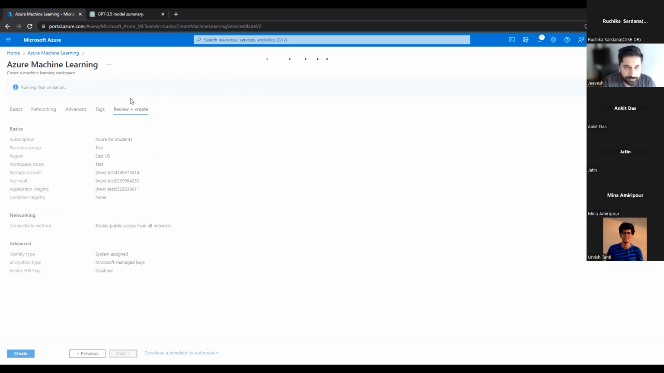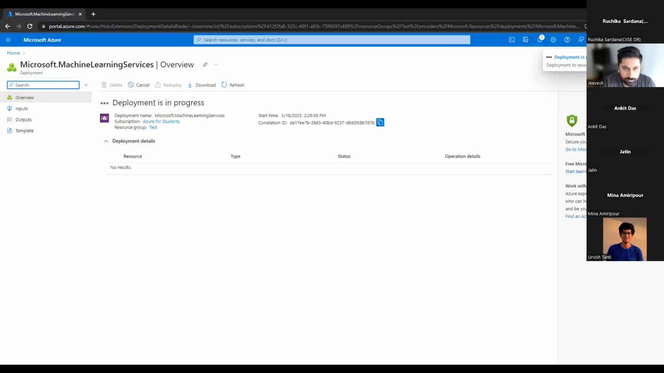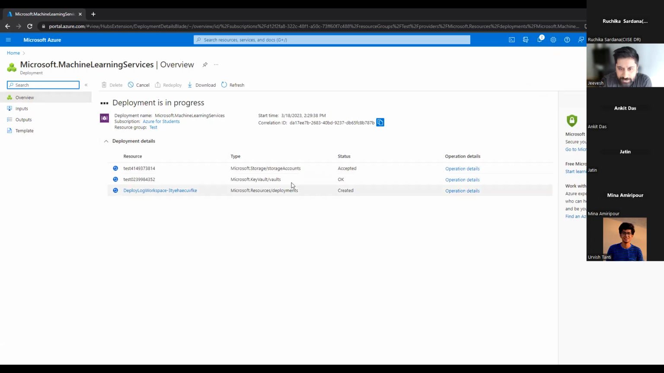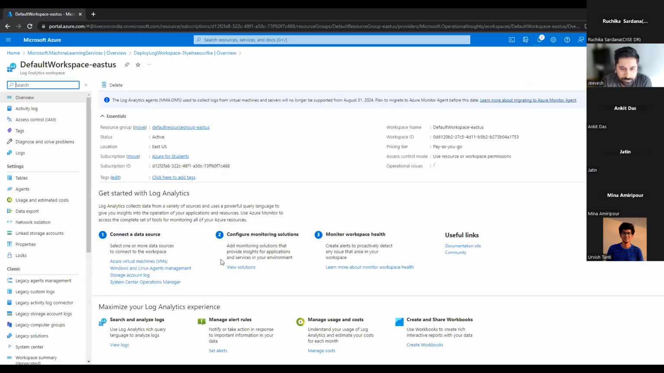So it's doing some validation. It's creating a resource for machine learning services. This is where we see a lot of other options. It did create the storage account, where we're going to store the data. It did create a key vault from where our resources will be accessing the keys.